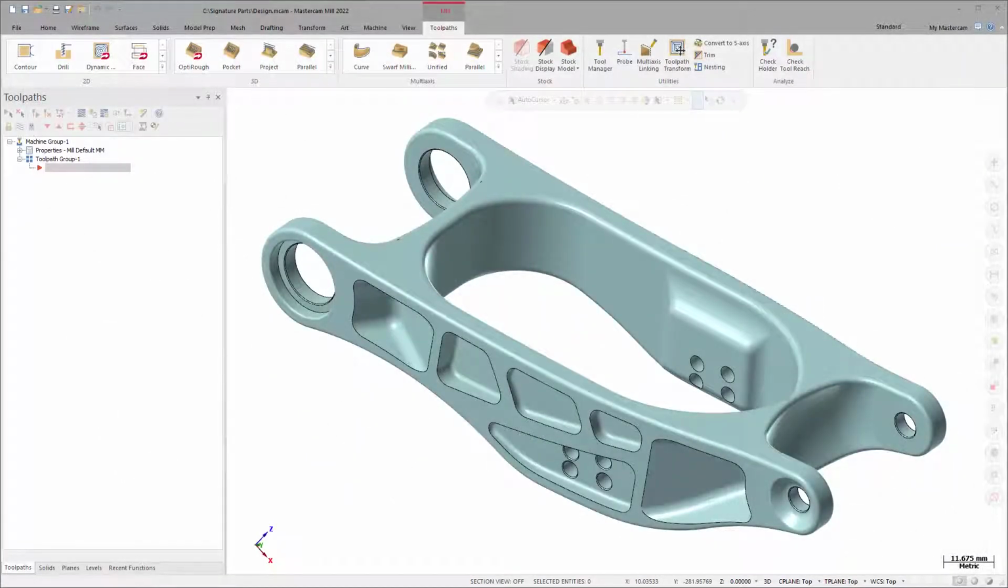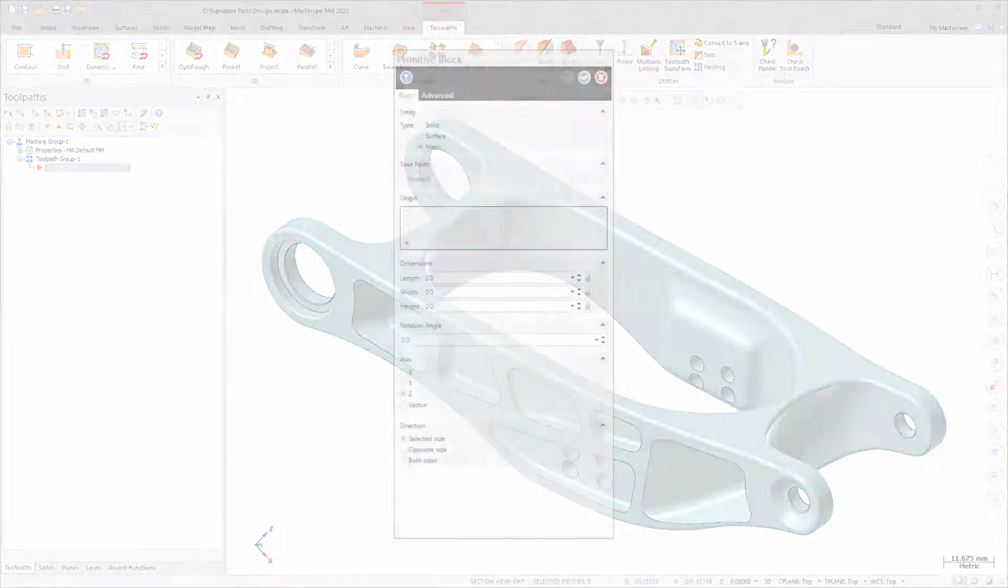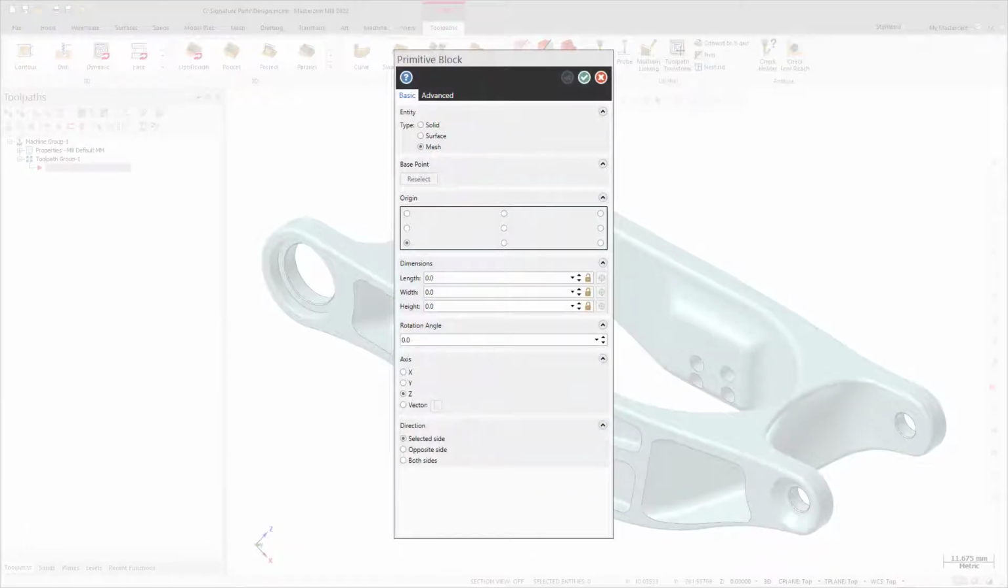In Mastercam 2022, you no longer need to save a solid or surface to a stereolithography file, then merge it back into your part file to create a mesh. All primitive functions can now create mesh bodies. Select the mesh entity type in the function panel to create a mesh.